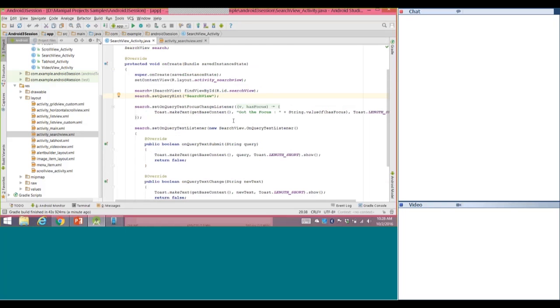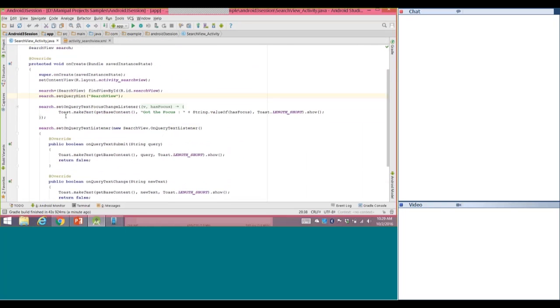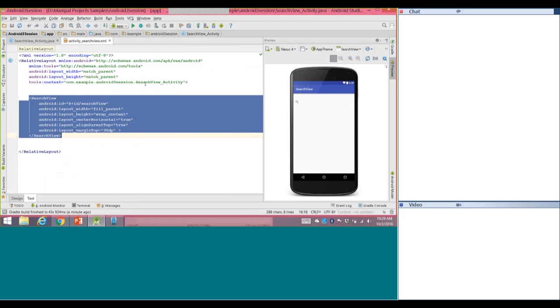Inside my Java file, here I am getting the reference of the control, and dynamically through Java I am setting the query hint. Here you can see dynamically I am setting the query hint.